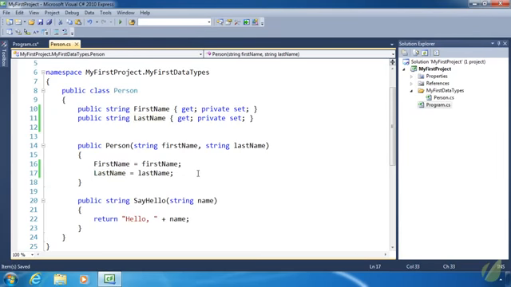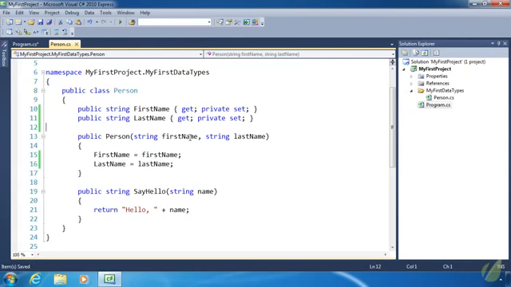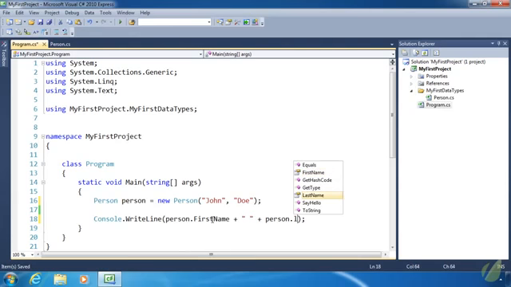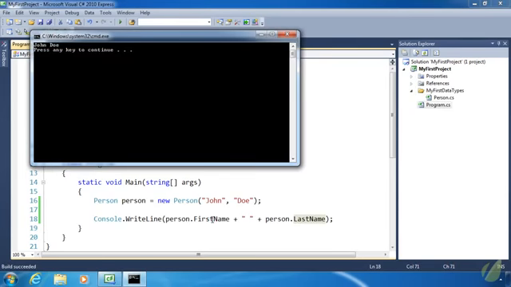And there we go. We have made our code a lot easier to read, in my opinion, a lot less typing, and we still get the same results. The first name and last name can be get, but it cannot be set outside of the class. So let's go back to Program.cs, and let's do person.FirstName. Let's concatenate, if I can get the right keystroke. There we go. And then person.LastName. Let's run this, and there we go, John Doe.